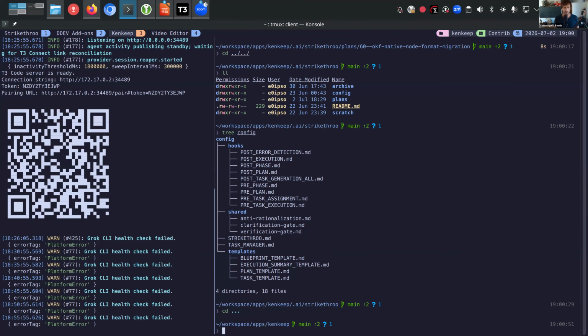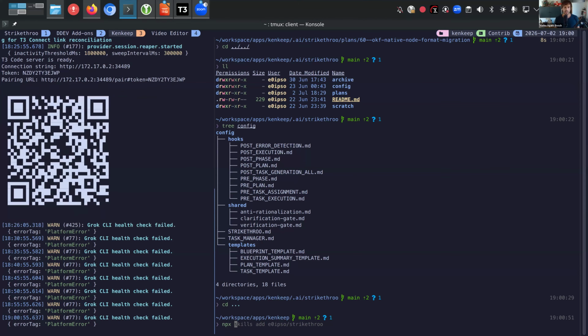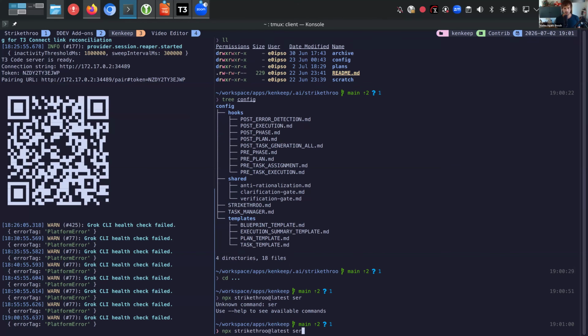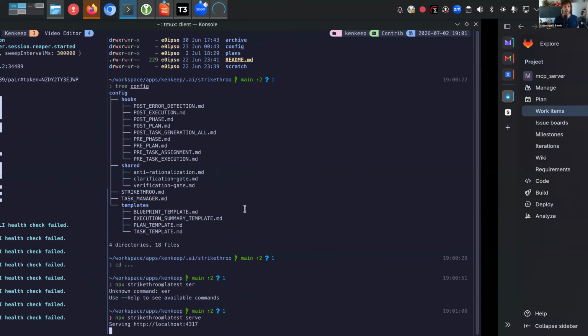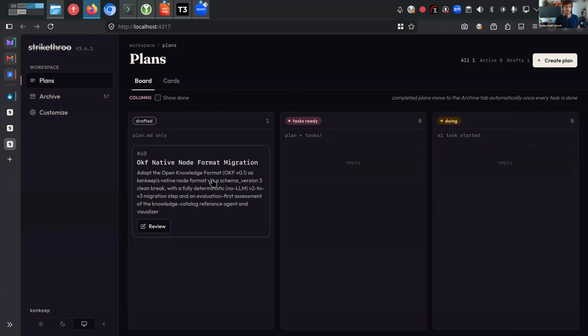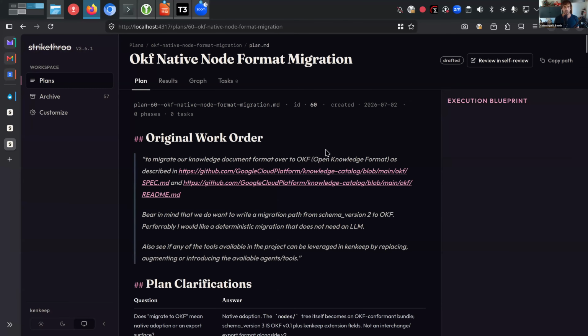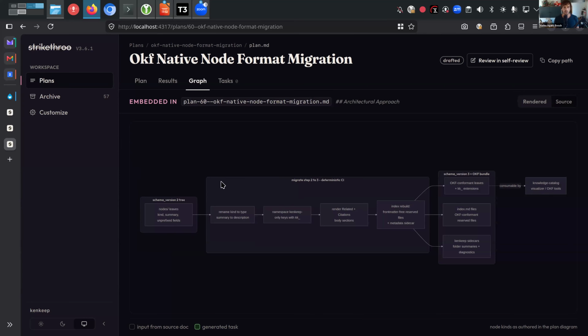Better visualization for this, in my opinion, is doing npx Strikethroo serve, and this will open a web UI that has a better experience. So here I only have this plan. It doesn't have tasks yet. I can click on it, I can read it, and I can see the graph for the tasks because that's something that we encode, because forcing the user to generate this, forcing the AI to generate this will lead to better structured tasks.